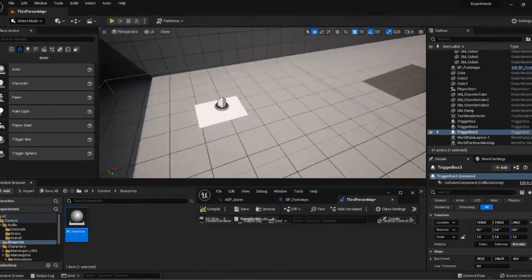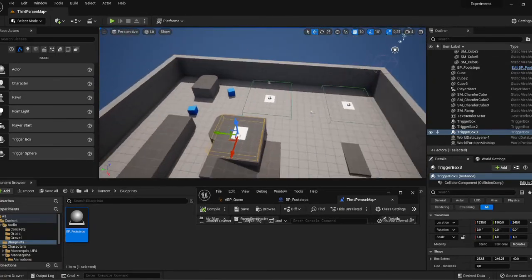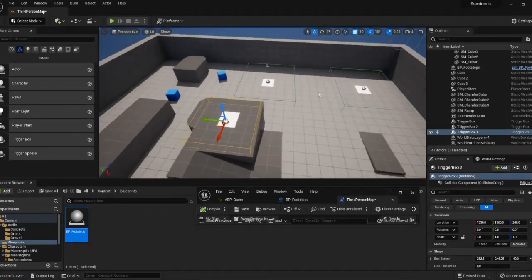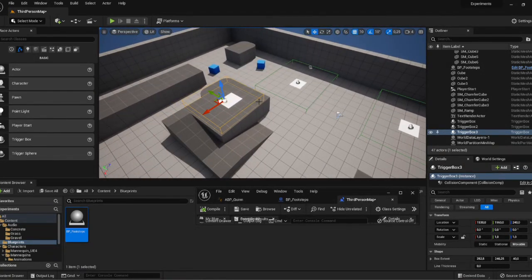So again, this video is about what if we don't have physical materials and we need footsteps to change. We can do that with triggers, as we saw.